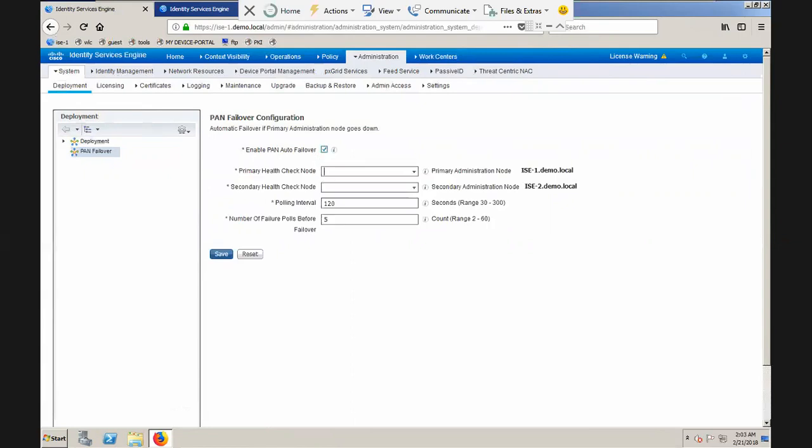And here, primary health check node, because we have a single health check node, ISE3.demo.local, and secondary health check node, this is the same, because we don't have ISE1 and 2, I mean primary administration or secondary administration, in different data centers. So we have them in the same data center, so that's why in this case we can use a single health check node, which is running as a PSN service.